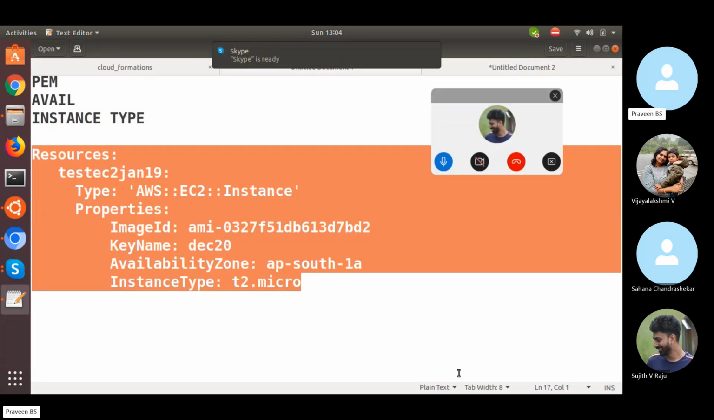Once you copy paste from Skype, I'll give another 2 minutes. Don't create a stack yet. Do it with me only. I'm going to do it once again. First, copy paste to a notepad. Change your key pair.